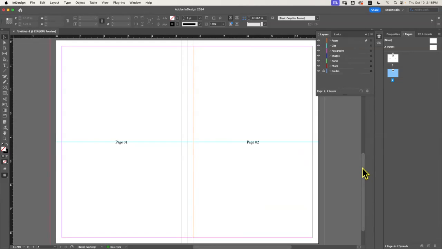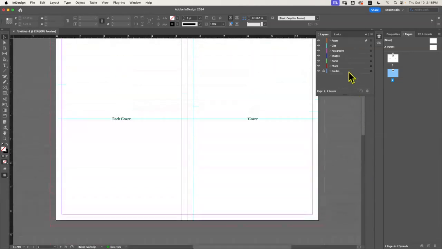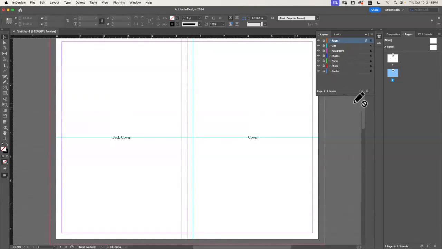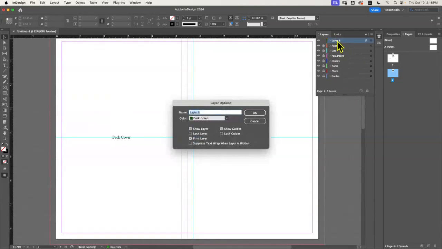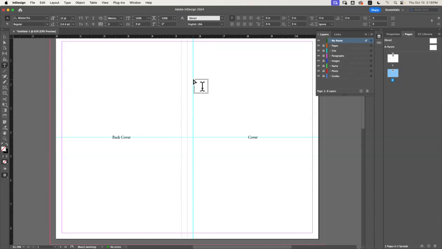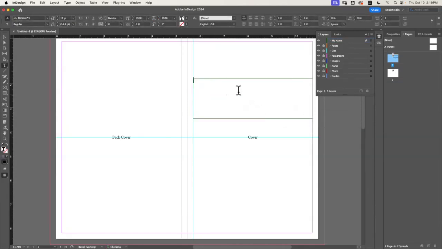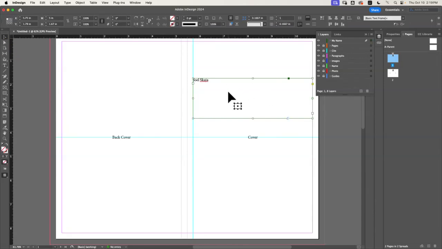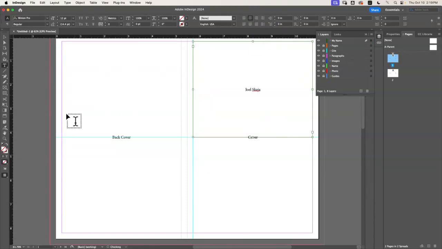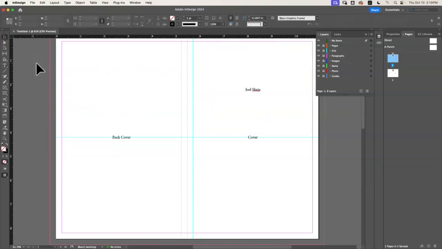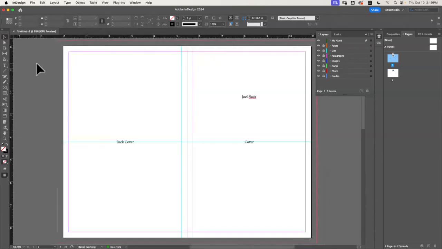And just to close things out, I'm going to go up to the cover and add one more layer, call it my name. You can just create a text box and type in your name. And if you're so inclined to keep practicing, you make this one half, move it to center, go back here, move it to center. And that's how you can set up the InDesign document.